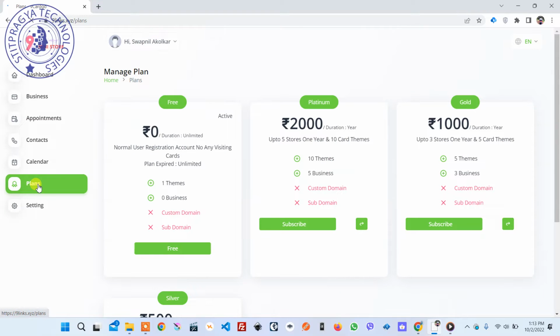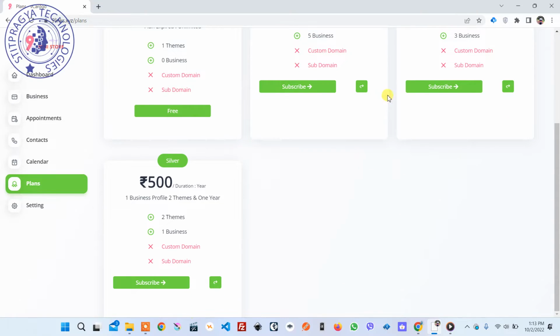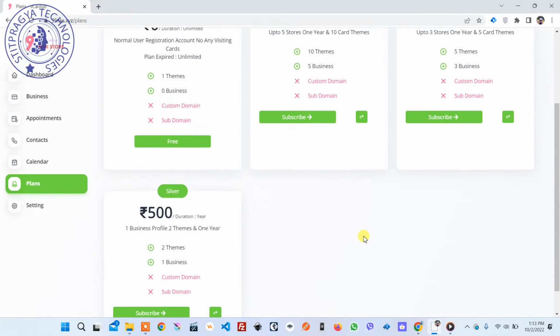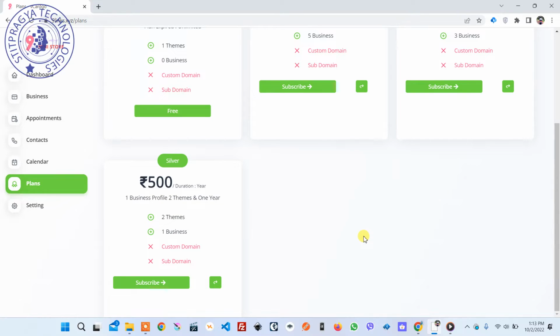You log in, and you get the trial plan. Okay, so you can select any of the plans. These plans are very cheap. They are starting from 500 rupees per year.